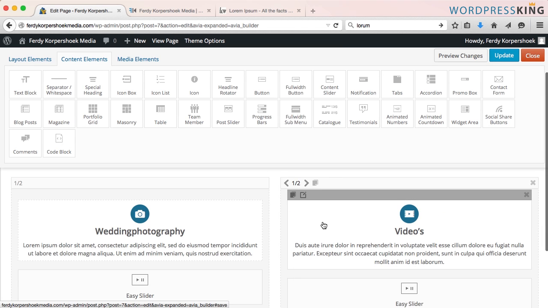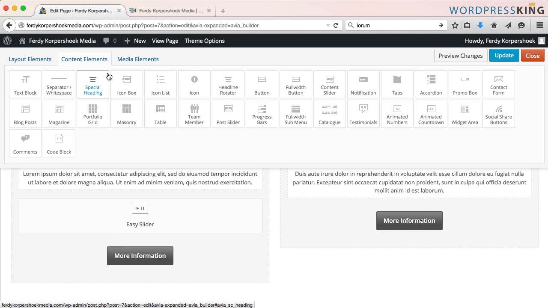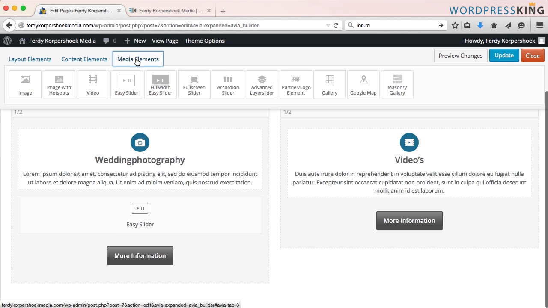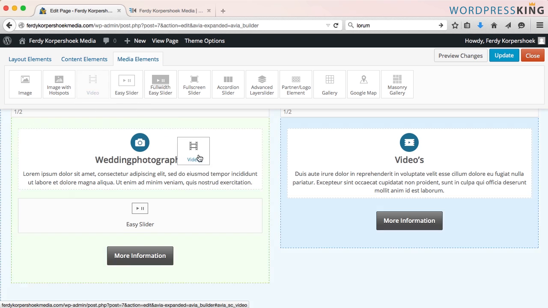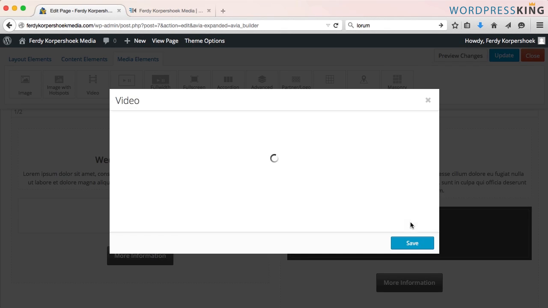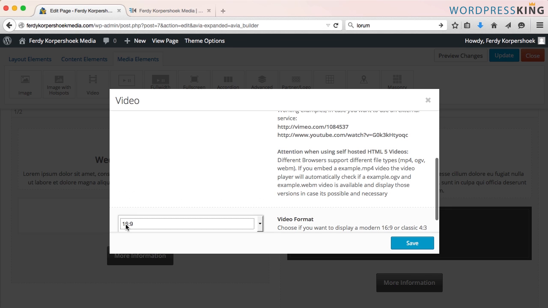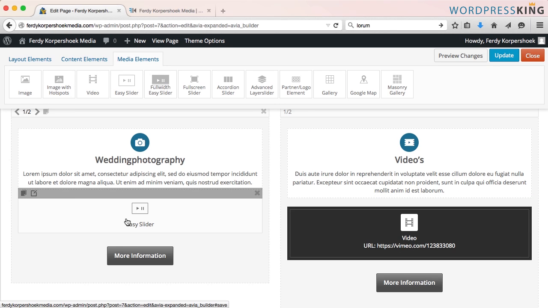Save it. No easy slider this time. I want to show my most recent video, so I go to media elements. I drag video between the button and icon box. I click on it. I insert the video from Vimeo, 16 by 9, and the images over here are also 16 by 9.